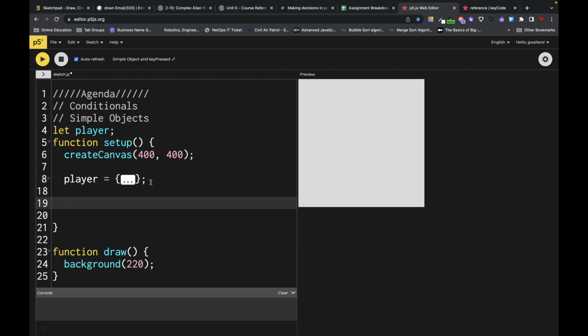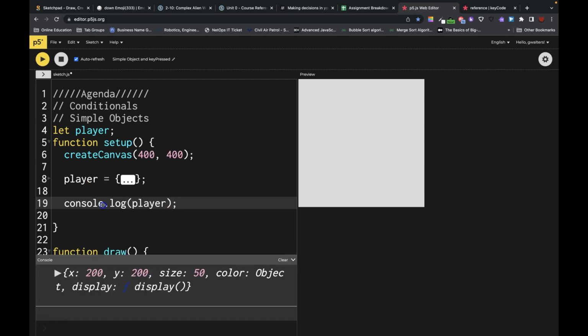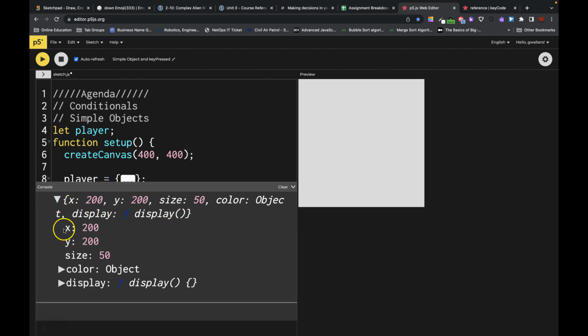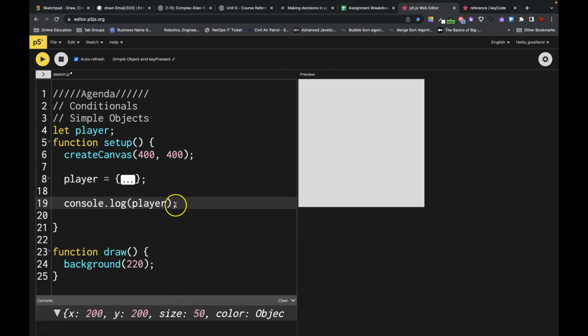Now, I could console.log at this point and log what the player is and see it in my console. Now let's look at what that is, okay? This is showing everything about my player. It's showing that my player has an X, it has a Y, it has a size, it has a color, it has a display, okay? And it's showing that this display is a function. It's going to do something, all right? So that gives me a lot of information.